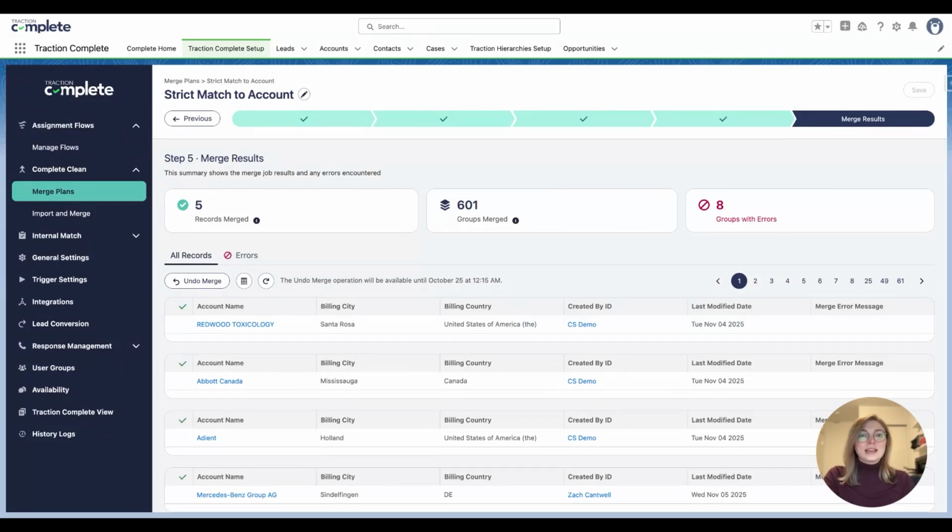While on this page, if you've noticed that you've made a mistake, we still of course have our Undo Merge functionality, which you can always utilize within 14 days of your operation if you didn't turn it off during merge.